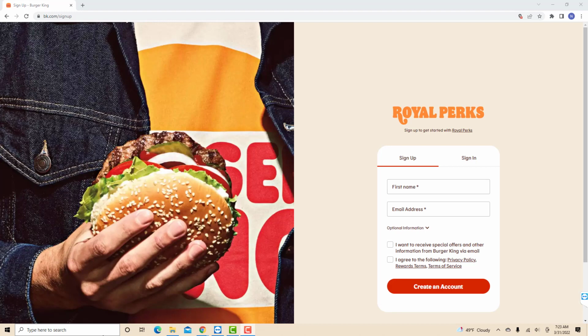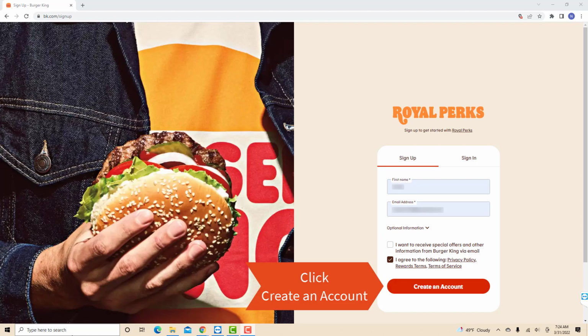Then if you want to receive alerts from Burger King, click on the tick box beside I want to receive special offers and other information from Burger King via email. After that, click on the Create an Account button.